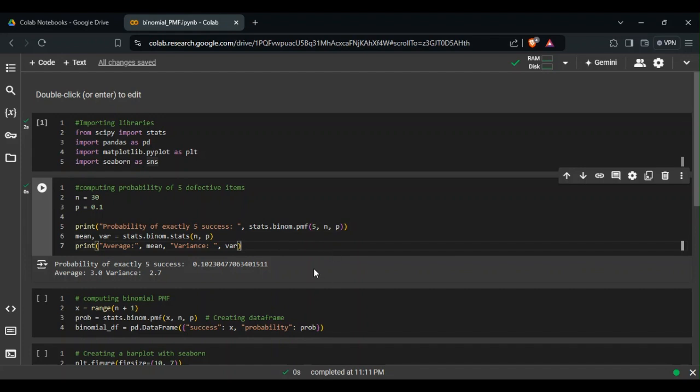We can see the probability of exactly 5 successes, or 5 defective items, is 0.102, and the average for this distribution is 3 and the variance is 2.7. If you recall, the average for a binomial distribution is np, where n is 30 and p is 0.1, so we get exactly 3, and the variance is npq, where n is 30, p is 0.1 and q is 0.9 for failure, so we get a variance of exactly 2.7.